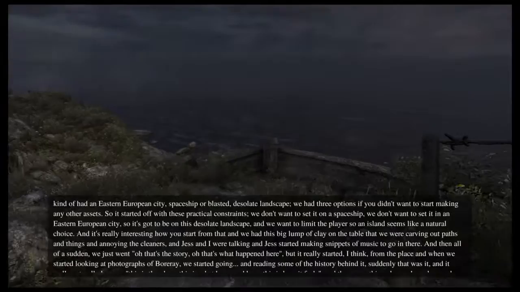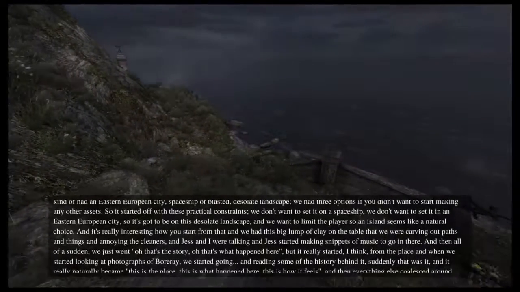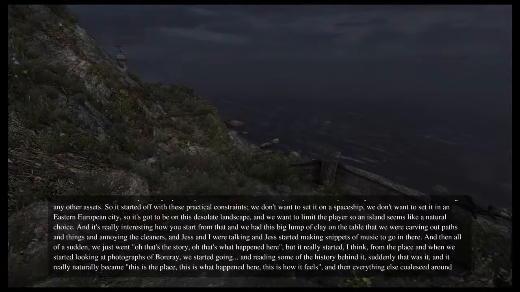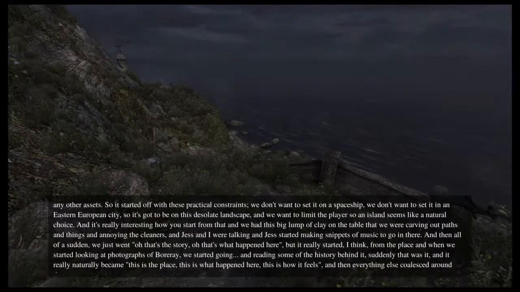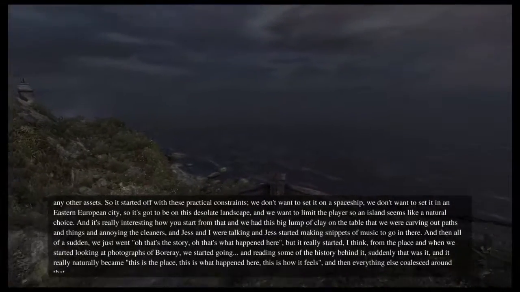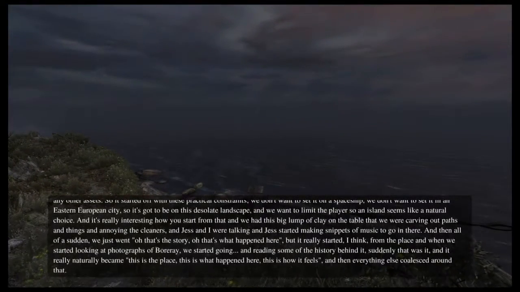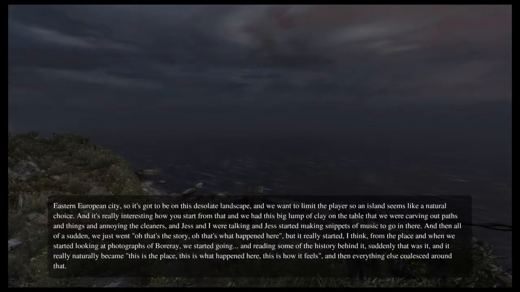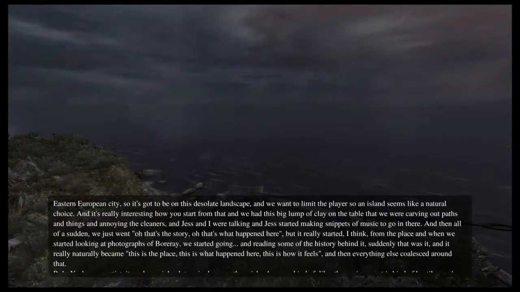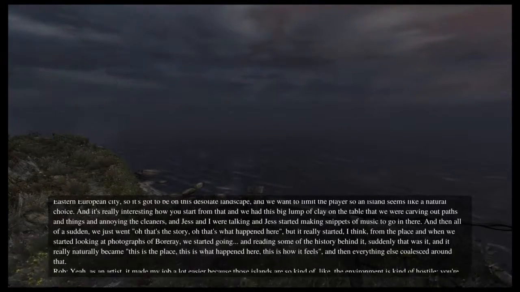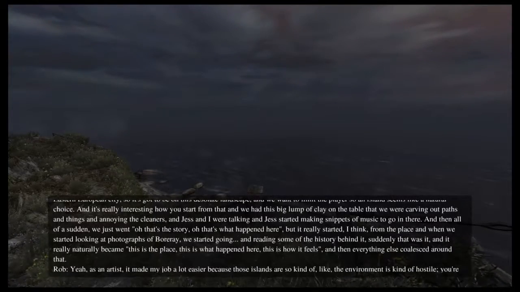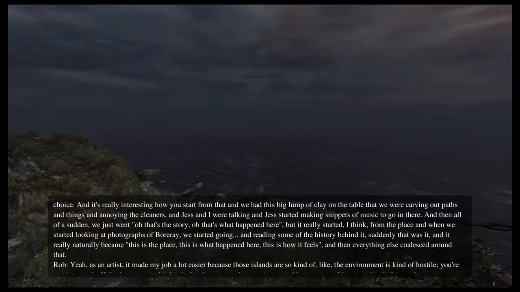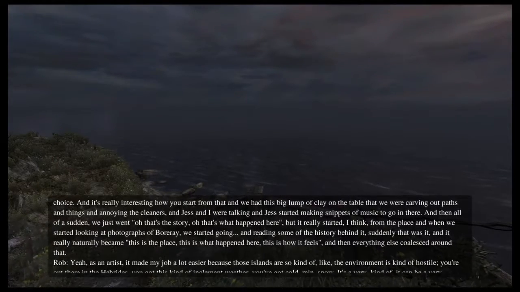And it's really interesting how you start from that, and we had this big lump of clay on a table that we were carving out paths and things in, annoying the cleaners and things like that. And Jess and I were talking, and Jess started making snippets of music to go in there. And then all of a sudden we just went, oh, that's the story. Oh, that's what happened here. But it really started, I think, from the place. When we started looking at photographs of Bore, and reading some of the history behind it, suddenly that was it. It naturally became: this is the place, this is what happened here, this is how it feels. And then everything else coalesced around that.